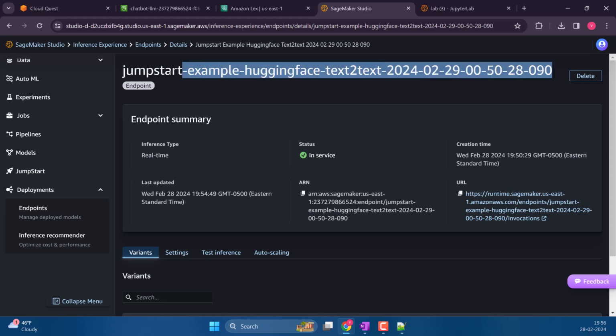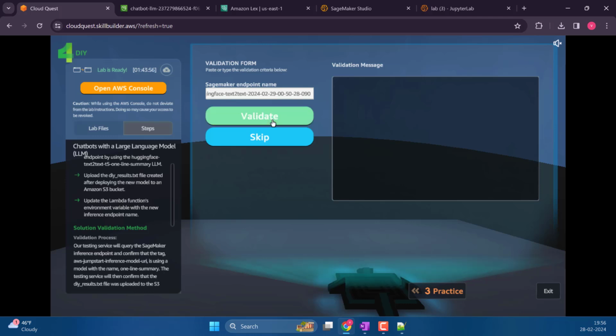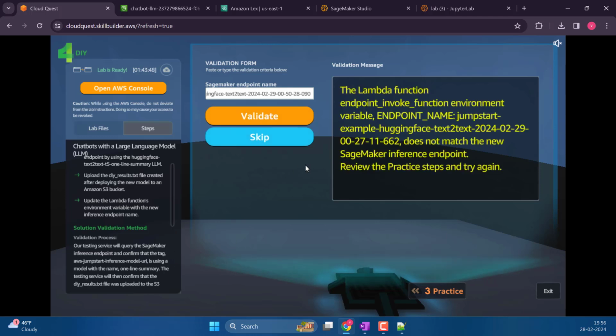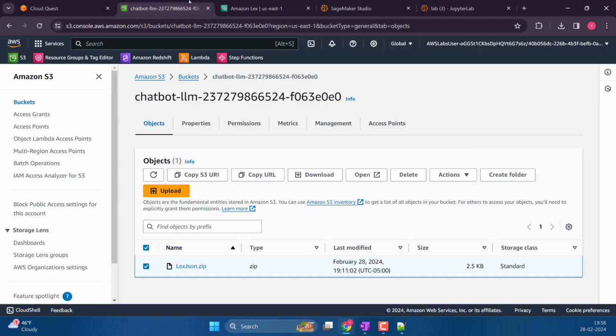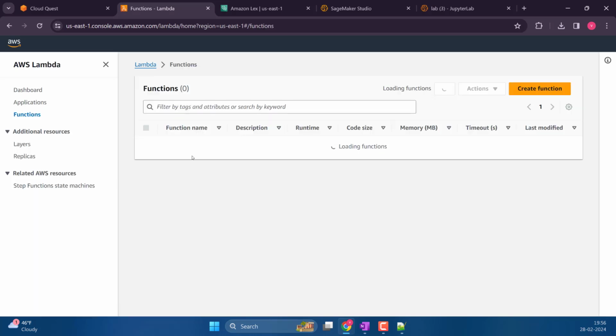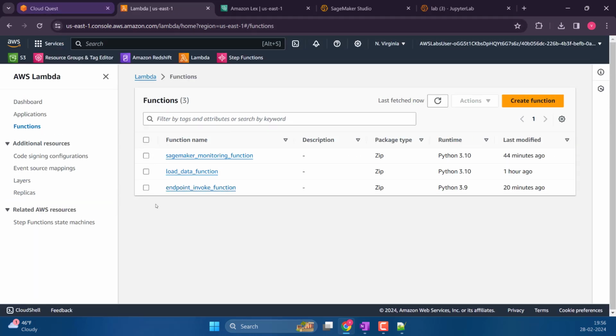Let's copy this name and let's paste it here. Validate. And as usual, let's see if we are going to fail the first time or pass the first time and fail it. Oh, I thought of updating. I just said I have to update it, and instead of updating, I came and pasted it there.